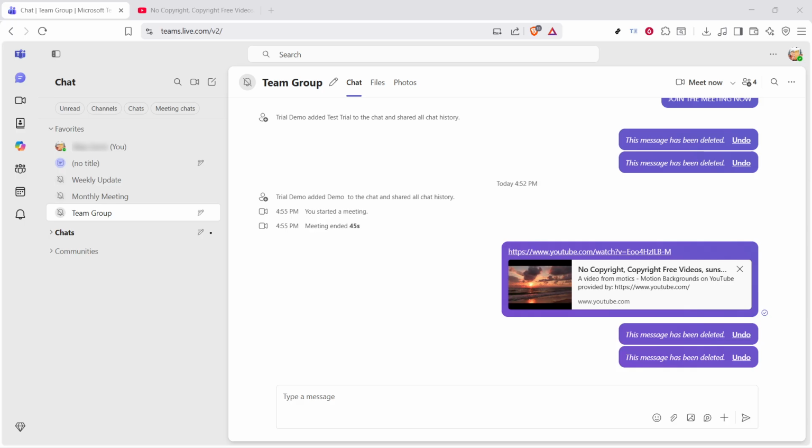To get started, open Microsoft Teams and go to Chat. You'll want to be inside the conversation where you want to send the GIF. This can be a one-on-one chat or a group chat, as long as you're in the message area where you normally type your replies. Once you're there, look at the message box near the bottom of the screen.